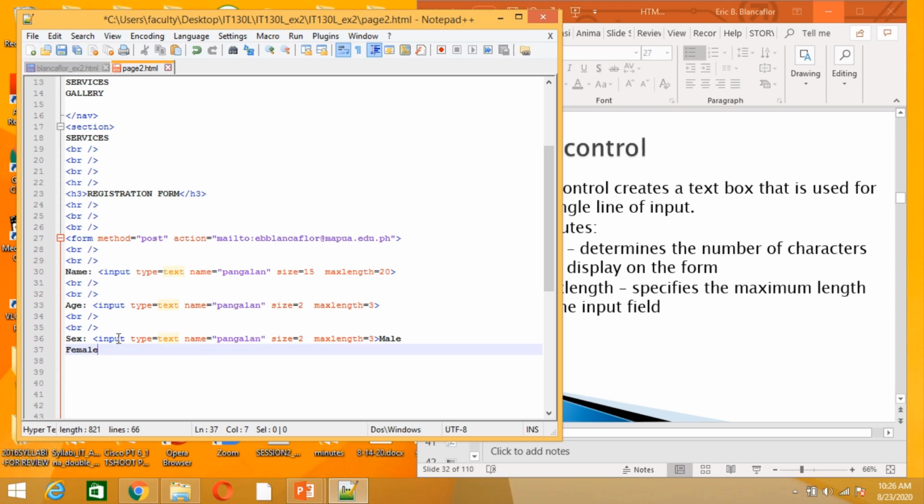So for the radio, it's still under the input tag. Just replace the type with radio. I haven't added the double quotes yet, but again, make sure values have double quotation marks. The name, let's say, is gender. Of course, there's no more size and max length. Value is one attribute under the radio. This has something to do with the label of the option.